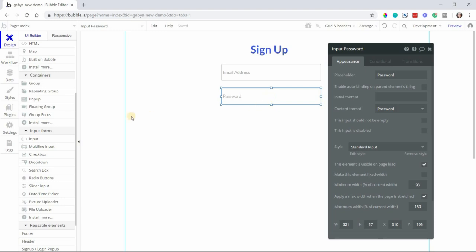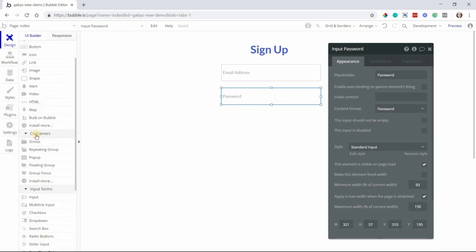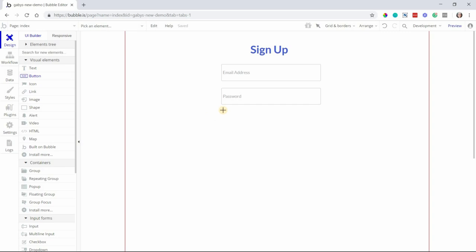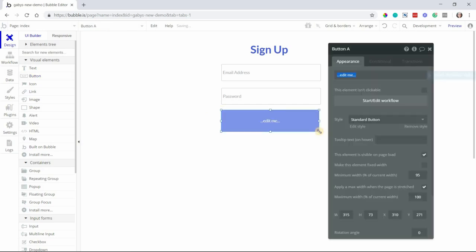Next, I'm going to add a button to my form so that the user can submit their email and password and proceed with the sign up. So I'm going to scroll back up to my visual elements, select button element, and drag and drop that on my page. I'm going to give the button a label, submit.